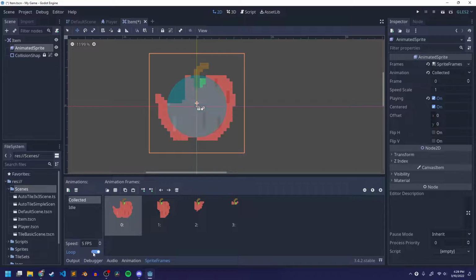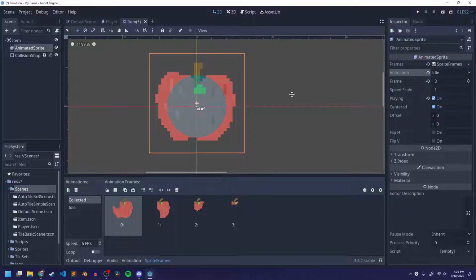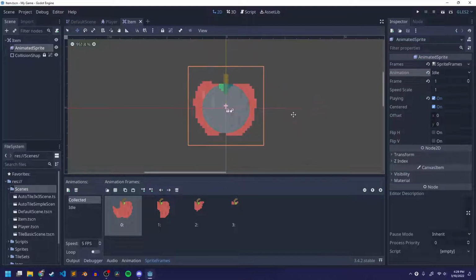The one thing I want to do is I don't want this to loop because I only want the apple to be eaten once. So I'm just going to turn loop off. And now the preview goes away, but that's okay. We saw that it was working. And I'm just going to turn the animation back to idle. Okay, so we have an item. We will go through this process again, but first we are going to write some code.